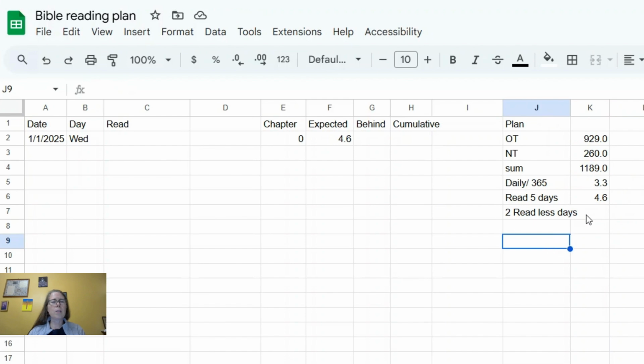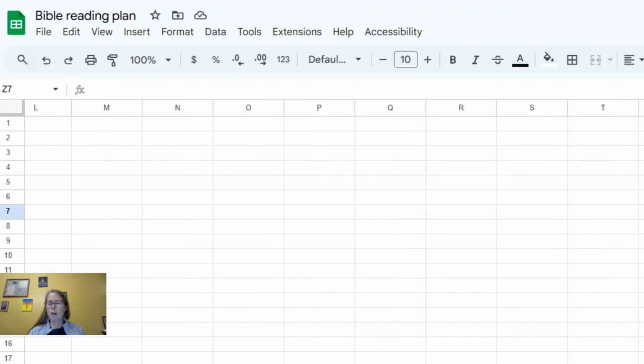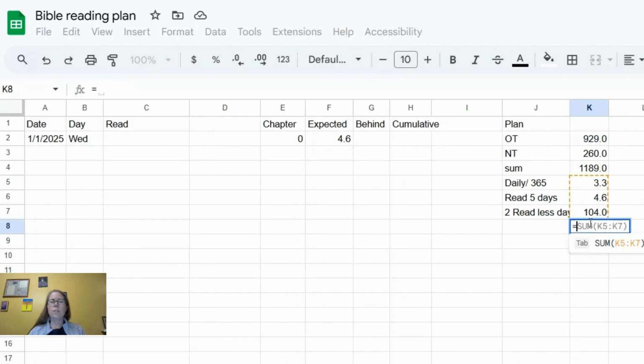Now, say if I want to do something different and I know there's 2 days of the week I may only read 2 chapters. And the rest of the days of the week, I want to read the rest to get to my total sum. So reading 2 chapters, 2 days a week is going to be 104. Equals the total sum minus the 104 I'm going to read in a different way. And then I'm going to put parentheses around those.